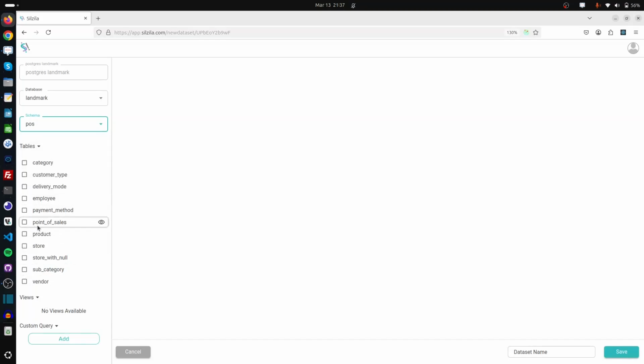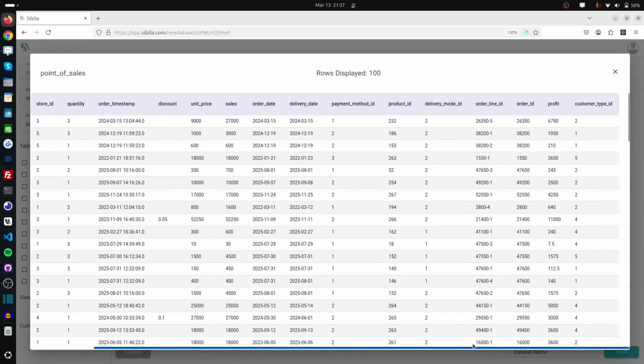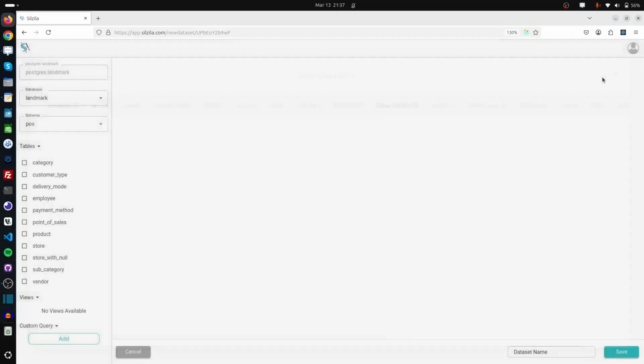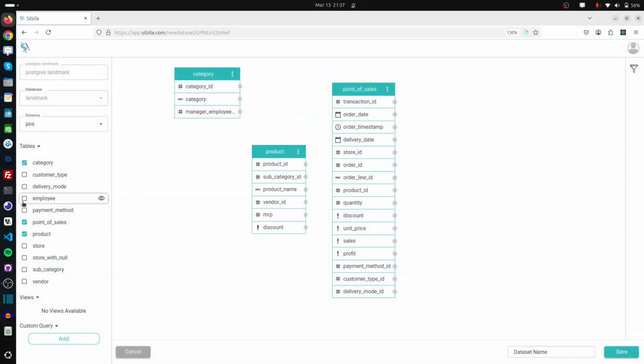Now I'm interested in point of sales. Let me preview the table. So here is how the table looks like. Select some tables quickly. After that, I will have to create a relationship among the tables.